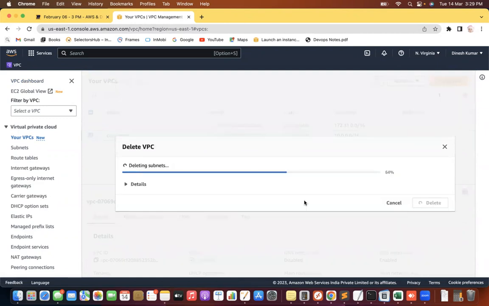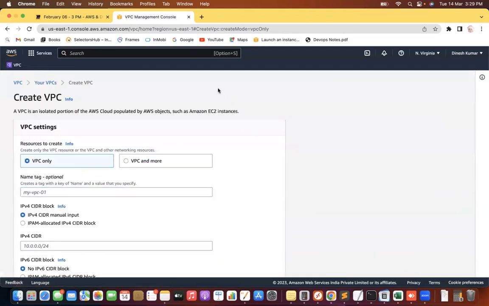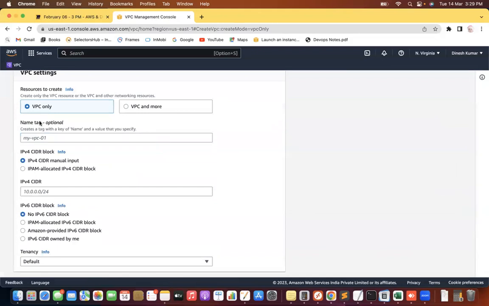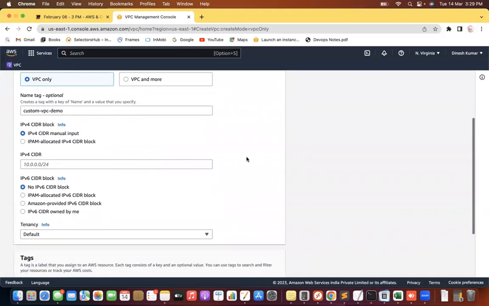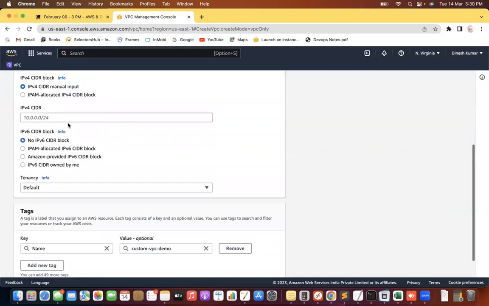Let me create my own VPC now. Click on create VPC, and I will go for VPC only. Let me go with VPC only, and give the VPC a name, say this is my custom VPC, custom VPC demo. Like that I have given one VPC name here, and IP version 4, and I have to give the CIDR, right?